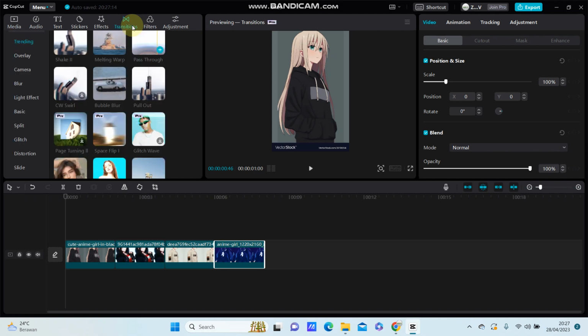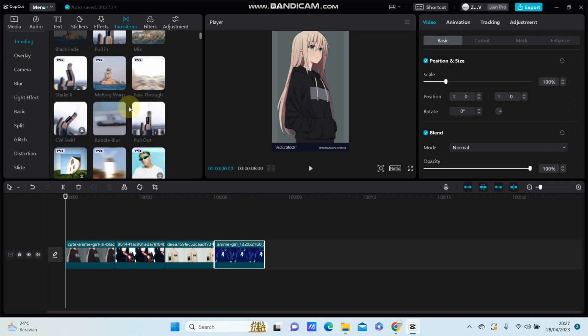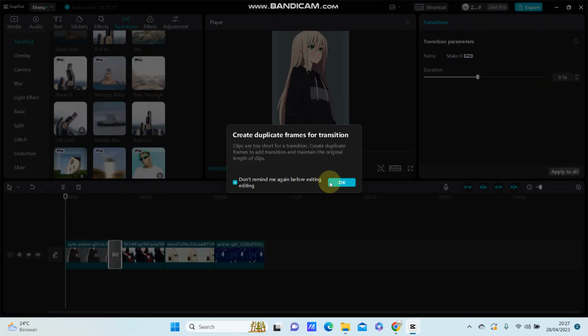Go to transition and you can find the Shake 2. So this is a Pro effect. You can join properties to be able to use this effect. So just click on add to track.